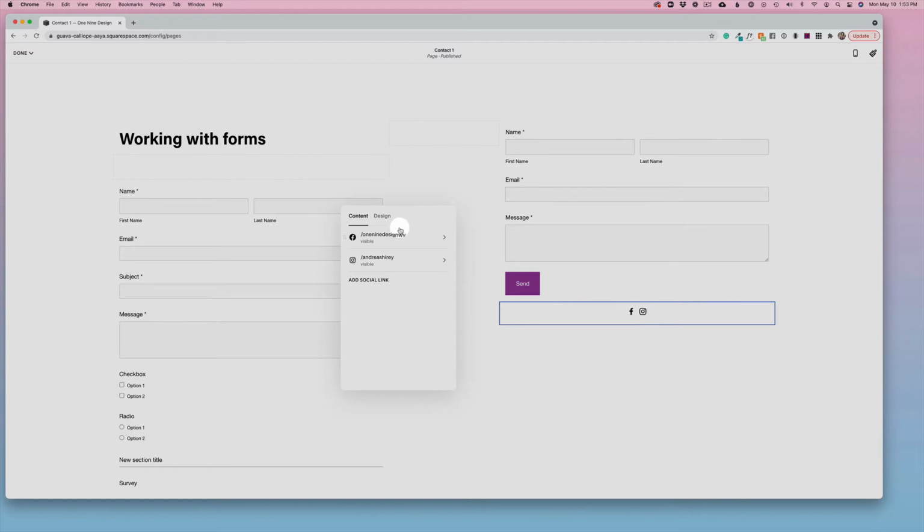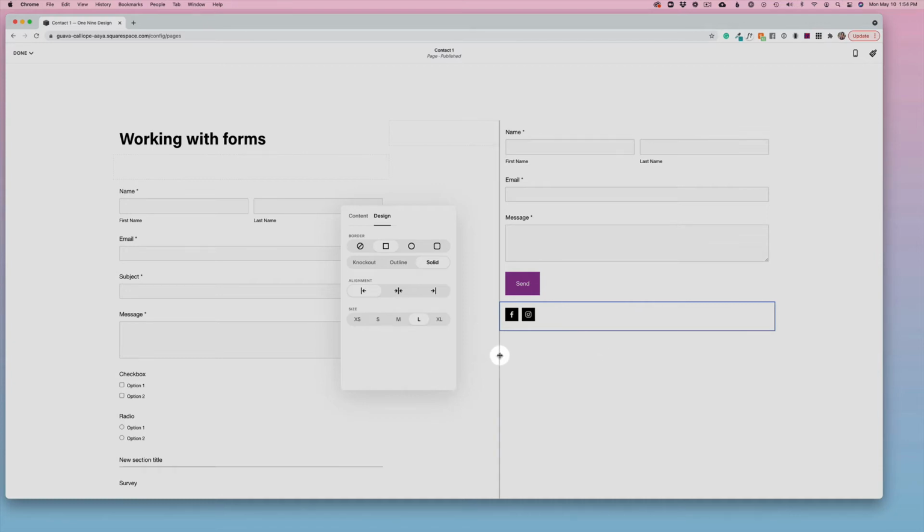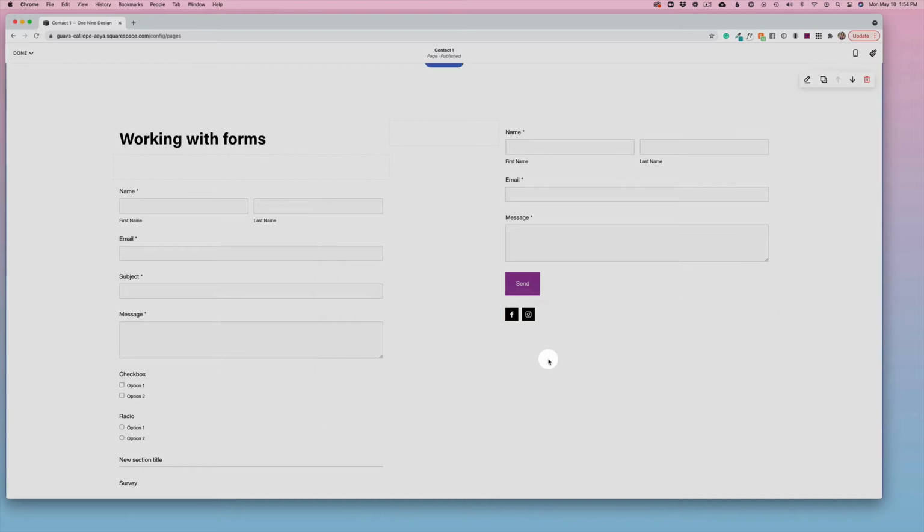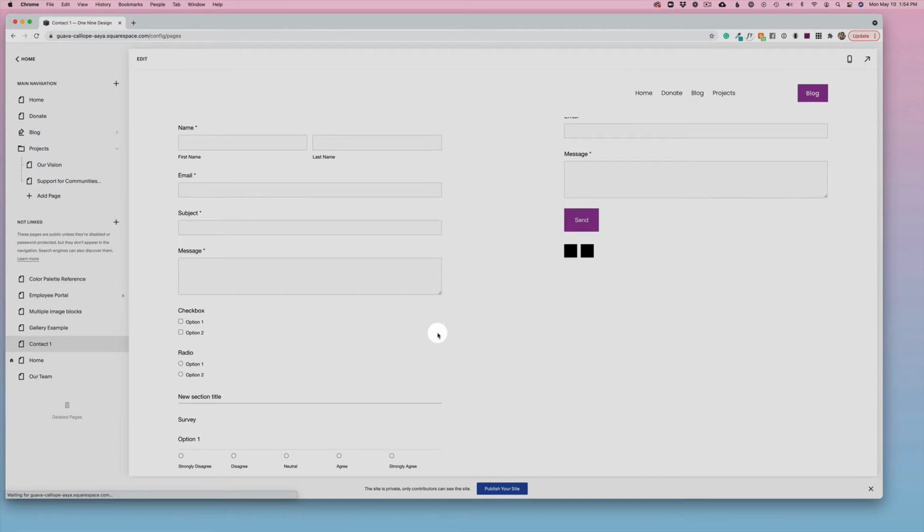But now I can go over to the design tab and I can play around with the style and size of the icons. So on this contact page, I want these to be square. We'll go with the solid version. I'm going to align them left and I'm going to make them large. So you can see I have all of those options here right on the design tab. And I'm just going to click off of that. And my social links are there. So I can save this.